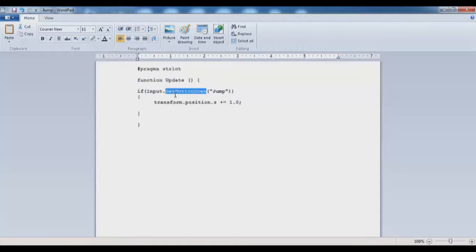GetButtonDown is a static function. We have a set of static functions in Unity, like GetButtonDown, GetButtonUp, and so on. It returns true during the frame where the user pressed down the virtual key with the given name. Jump is the name given to GetButtonDown, and Jump is related to the keyboard: it is the space bar. This is transform, which is a reference to the game object.